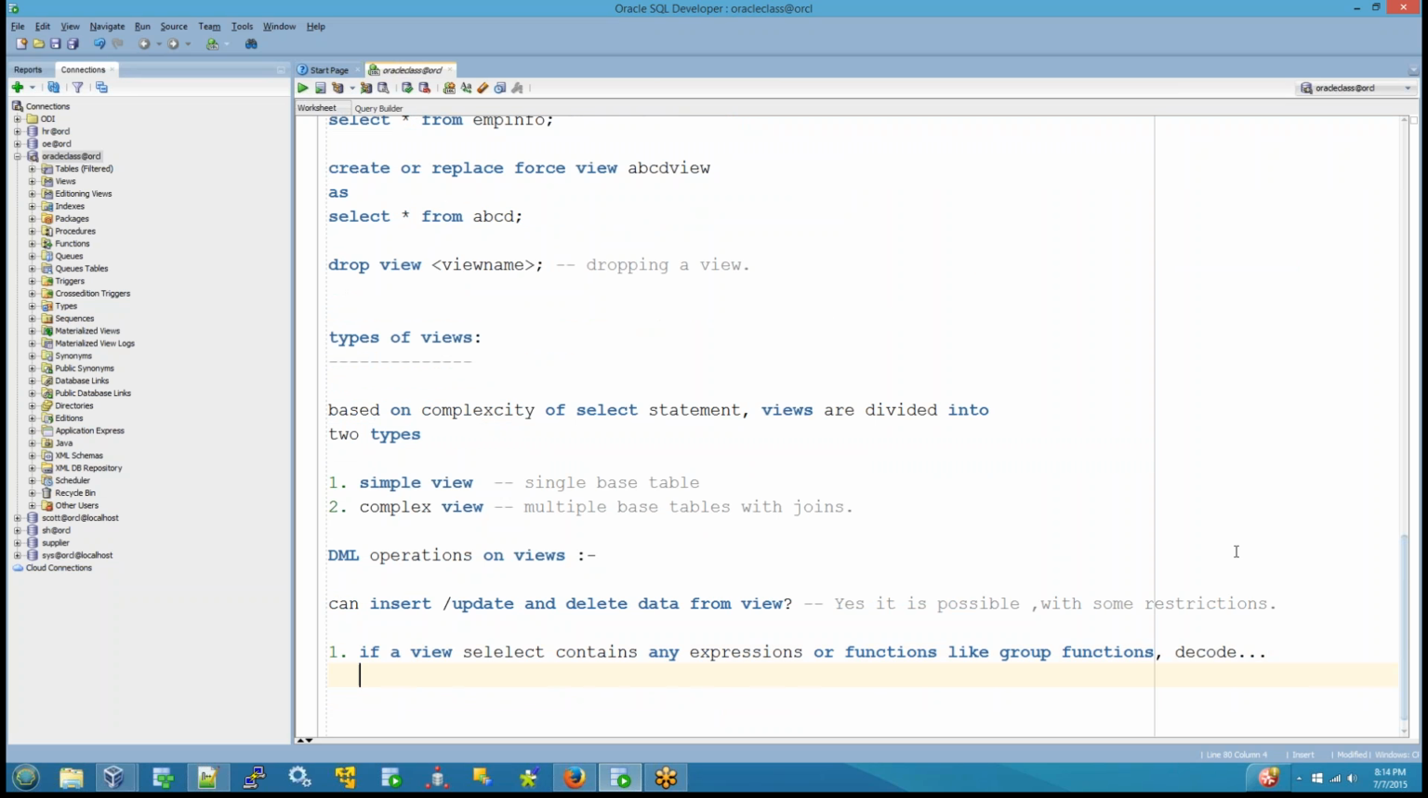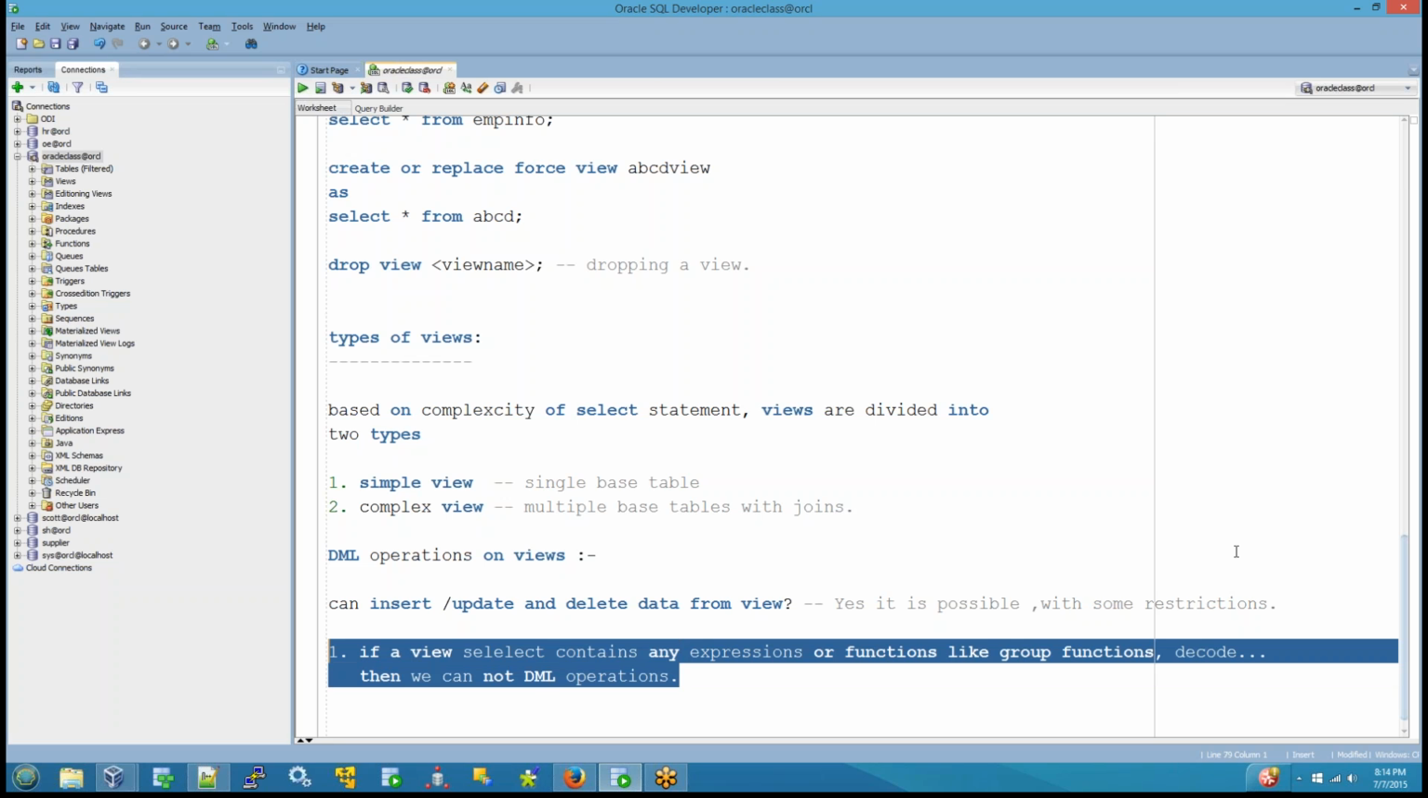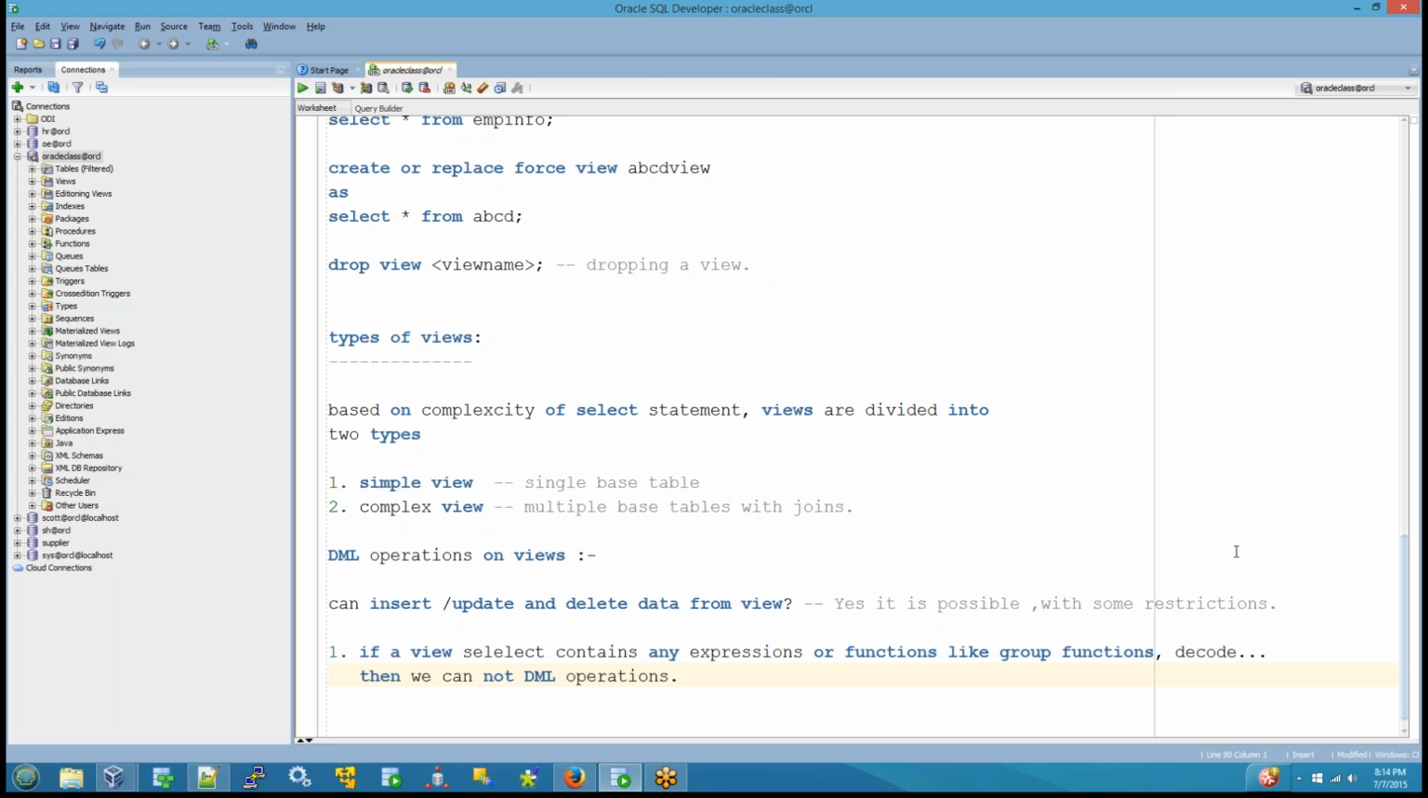Then we cannot do DML operations on the views. If the select statement associated with the view contains any expressions or functions, then DML operations are not possible. Whether it is a complex or simple view, we cannot do it.